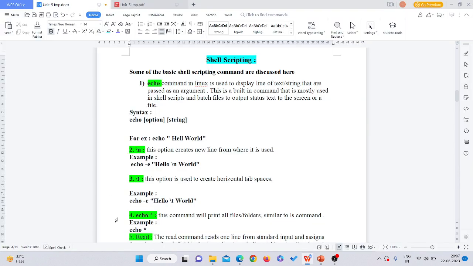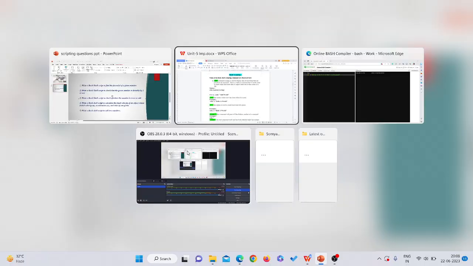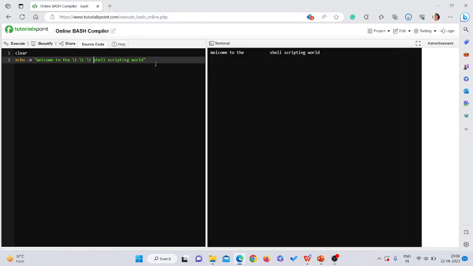Now the next option which we are having is echo star, right? Echo asterisk, you could say. With the help of this, we could print different numbers of files and folders onto the screen. But it's a very big command, so it would take so much time. That is why I'm not using this, but you could check it on your system.